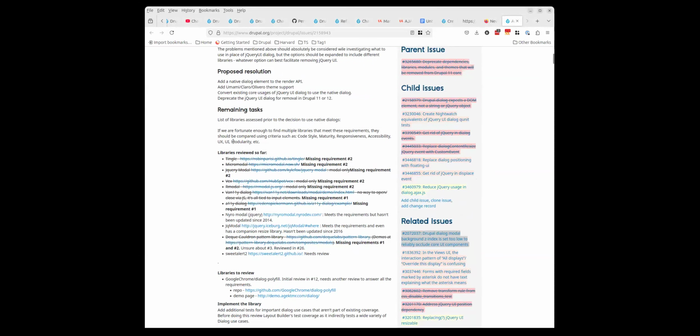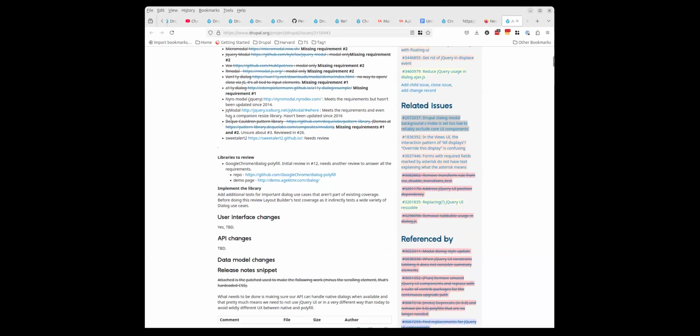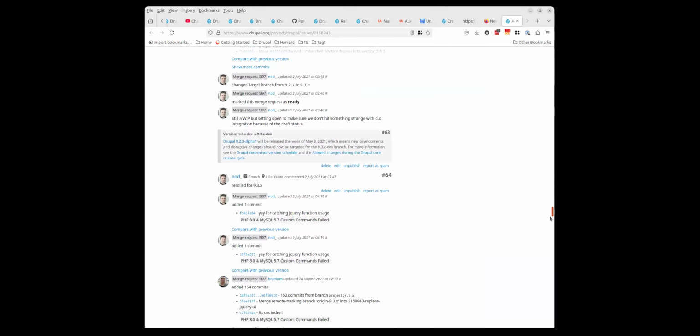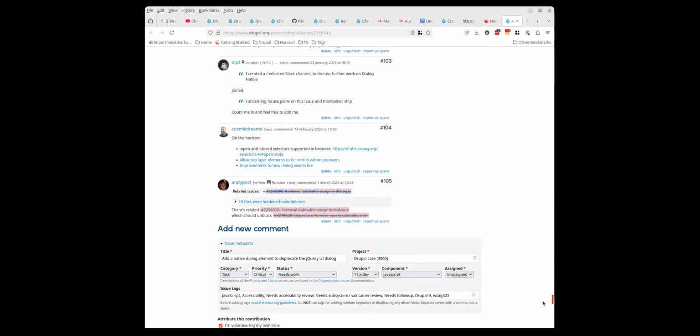Oh my gosh. Remaining task: list of libraries assessed prior to decision to use native dialogues. Libraries to review. And then implement the library. So I wonder, that is probably outdated. It's only 105 comments, which is not a lot for an issue that's been open 11 years.